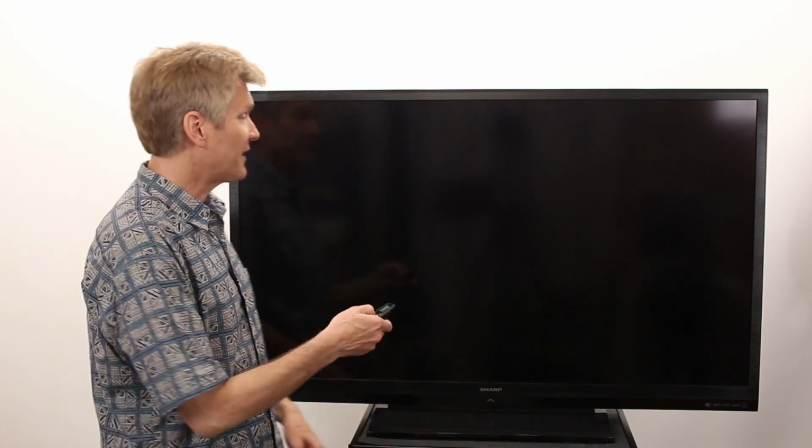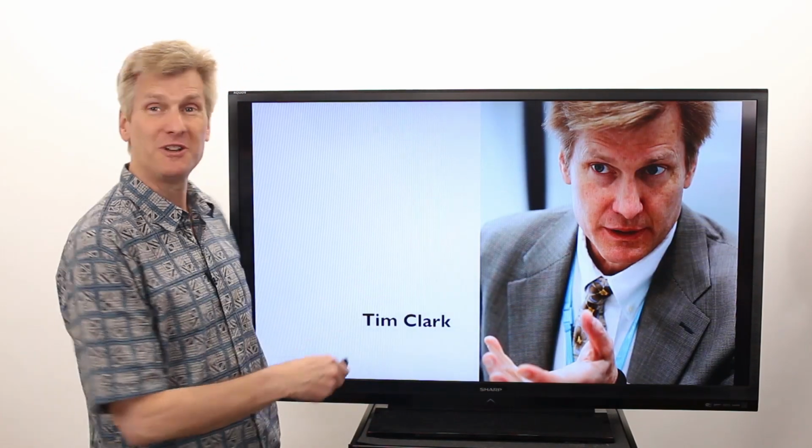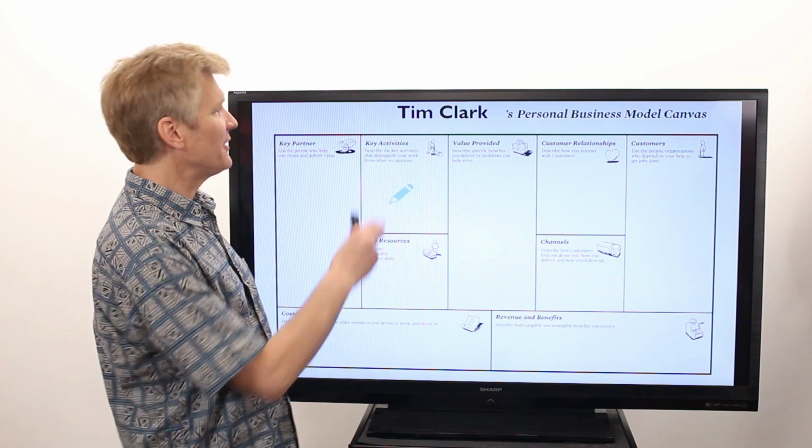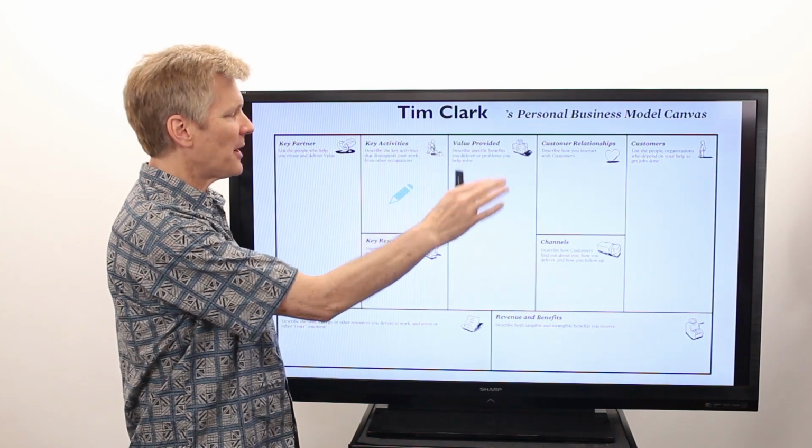This is appropriate if you're looking at a bigger career change, perhaps a promotion or a change at work, switching industries, or maybe even starting your own business. Let's jump right in and use this guy as an example. Oh, you've seen him before. Yes, that's me, and this is my personal business model canvas.